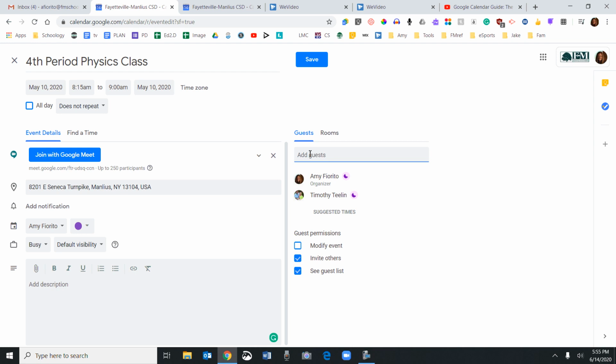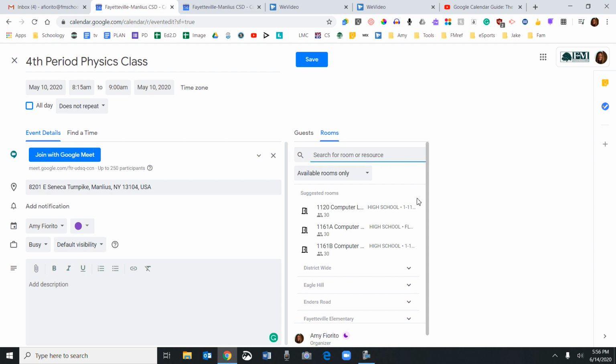You can also sign out district rooms here. So this is how you would go about it if you wanted to sign out a computer lab or an LGI in the district. You would click on rooms, and the rooms are set up by school. So right now I could say I want to see all rooms, or I want to see only rooms that are available during the time slot that I have set up.